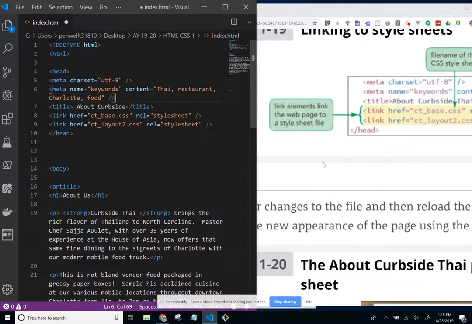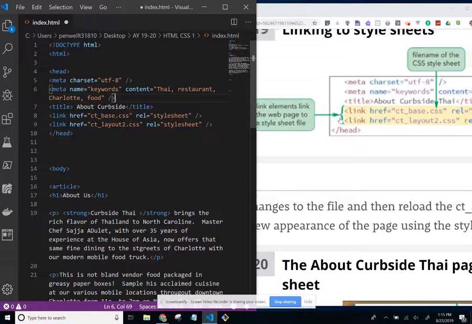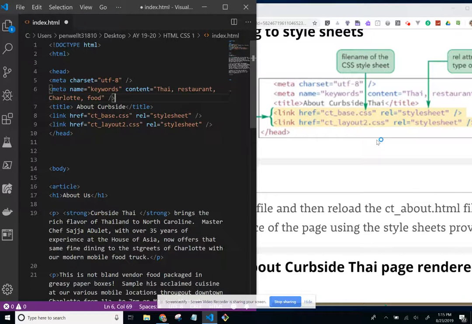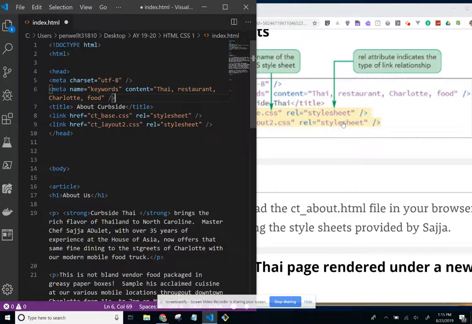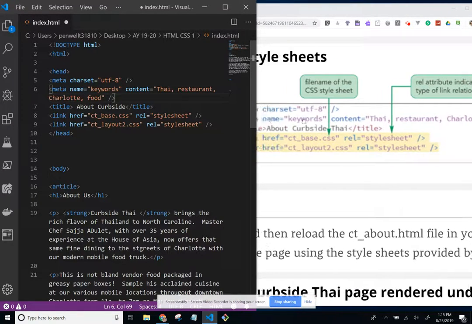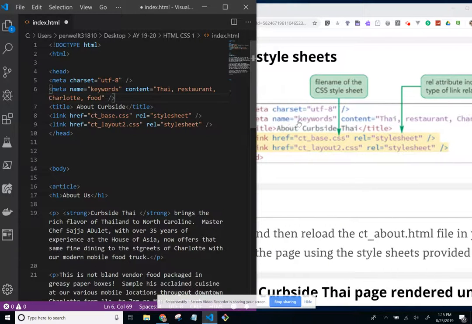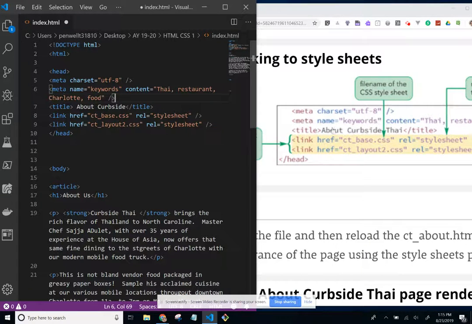You can see in the chapter, it tells you what exactly these link elements are. It's going to refer to a style sheet, which we'll get into more when we start talking about CSS. Then the name of the style sheet, and then the fact it's a style sheet, that's the relationship. The meta charset talks about UTF, I think it's Unicode stuff. Meta name keywords relates to SEO. And then the title, about curbside time. You can see that I have that here in between the two heads.